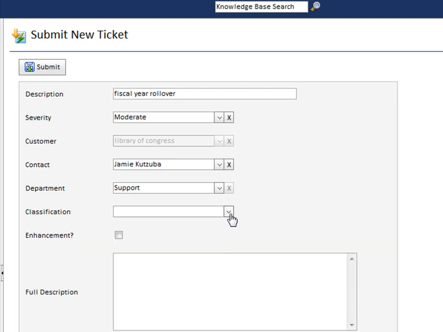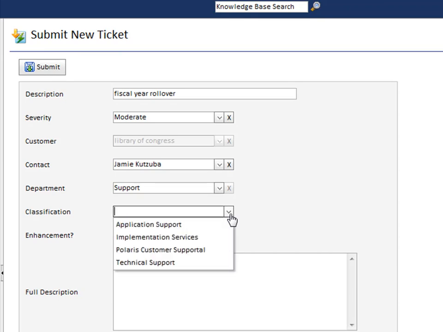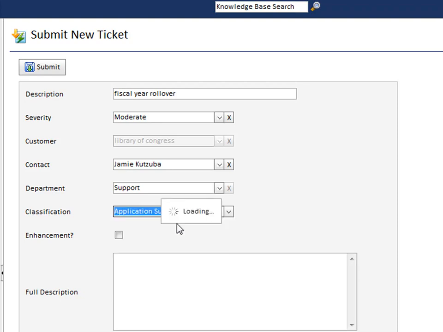The classification field will be used to help direct your issue to the appropriate Polaris support team member. For example, by selecting Implementation Services, you indicate the issue requires implementation staff. Selecting Technical Support indicates a support engineer is needed, and Application Support indicates a site manager. For this test ticket, I'll use Application Support.